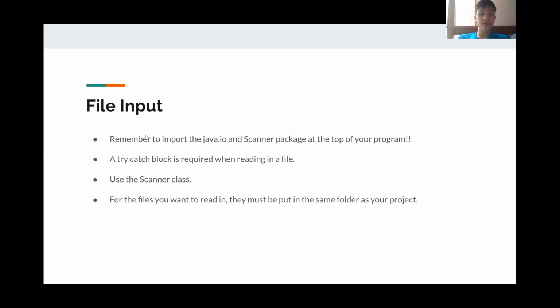So now we are going to talk about a part of file I/O, which is file input. We can take input from a file.